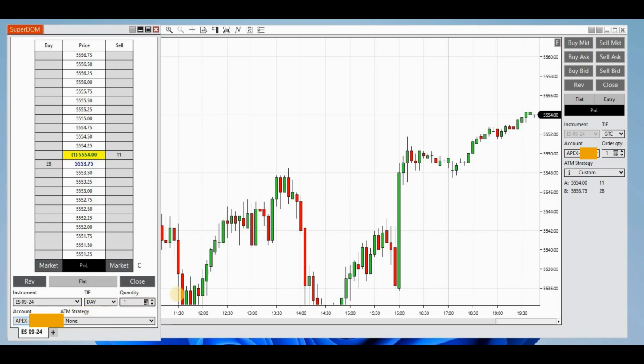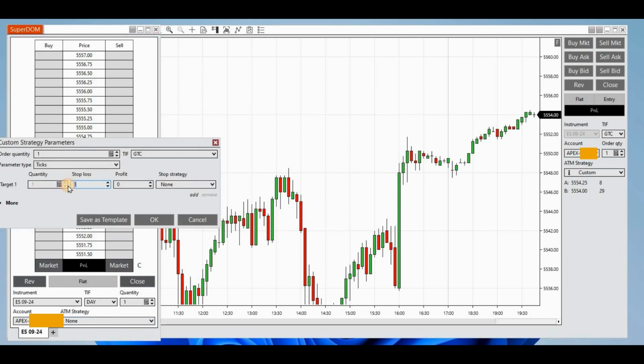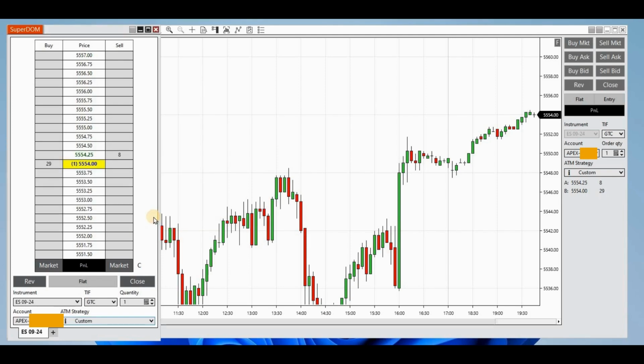And then you also want to make sure that the correct instrument is selected as well. You want to make sure that's ES924 over here. So that's good right there. And then if you were using an ATM strategy, you want to select your ATM strategy over here. Since we didn't save it as a template, we will need to create it over here. So let's do that right now. Click on the drop down, go to custom, type in 25 for the stop loss, 25 for the take profit, click OK. All right, so now we're all set.